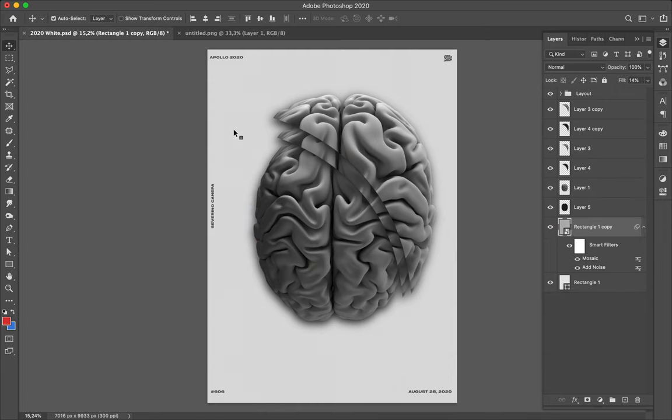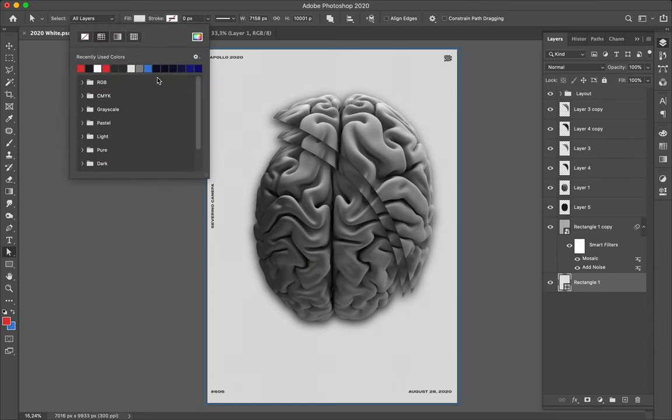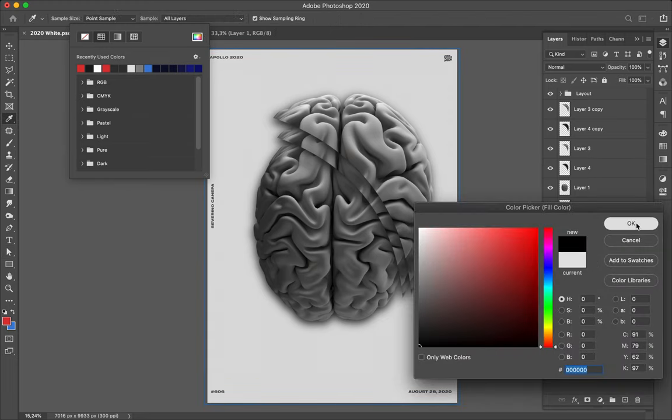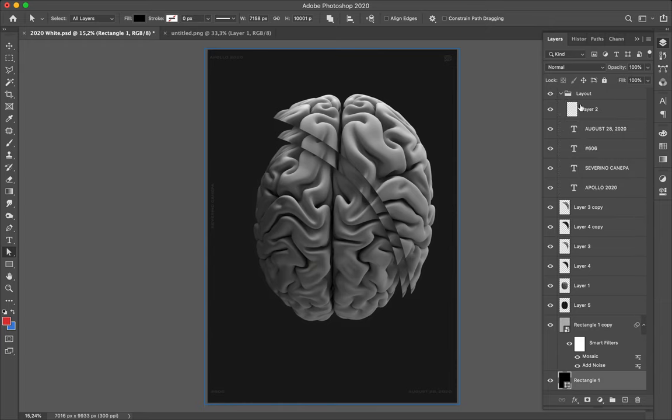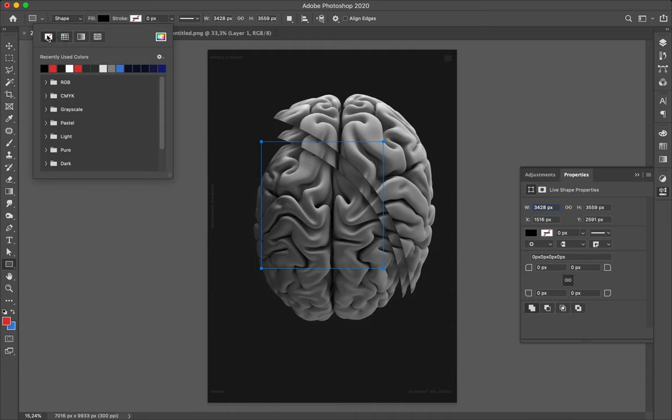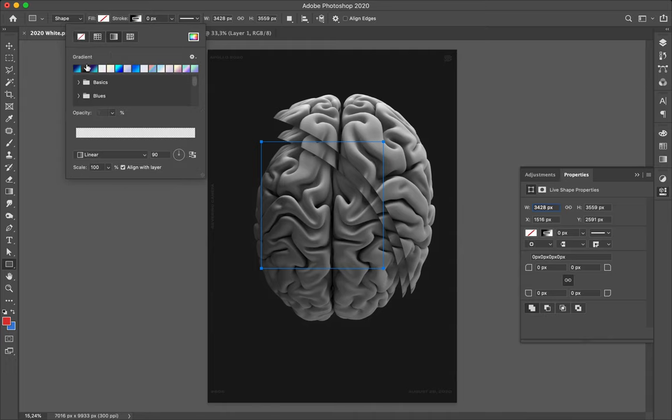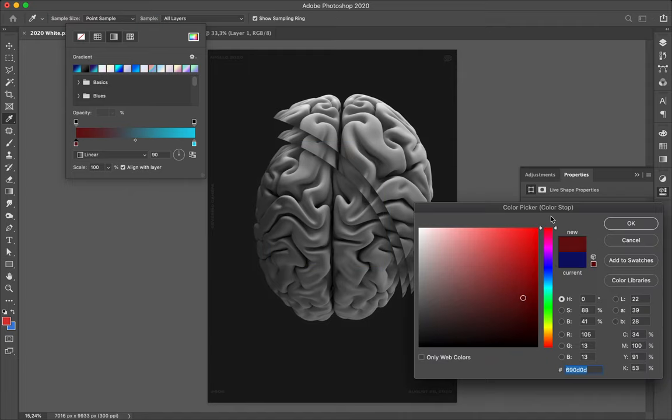That's not fine. There is something wrong there. I don't want a clear background. I want a dark background, and I will use pure black color. Then I will use red. I will use a gradient, a red gradient, a red to purple gradient.